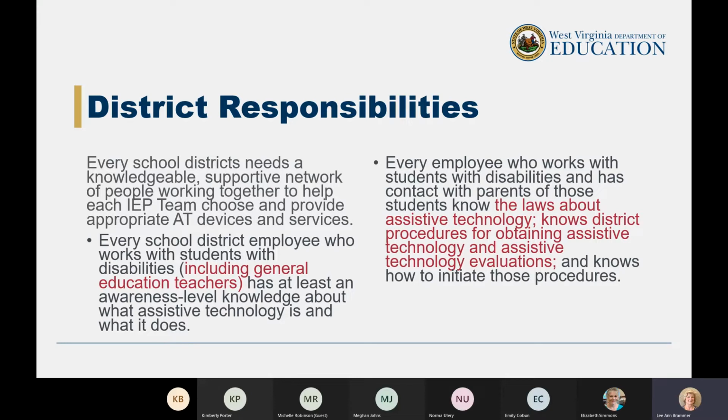And then it also goes on to say that every school district employee who works with students with disabilities, so that includes general ed teachers, classroom aides, all related service providers, principals, anybody who has contact and works with those students should have just a general awareness level knowledge about assistive technology, what it does and what it is.